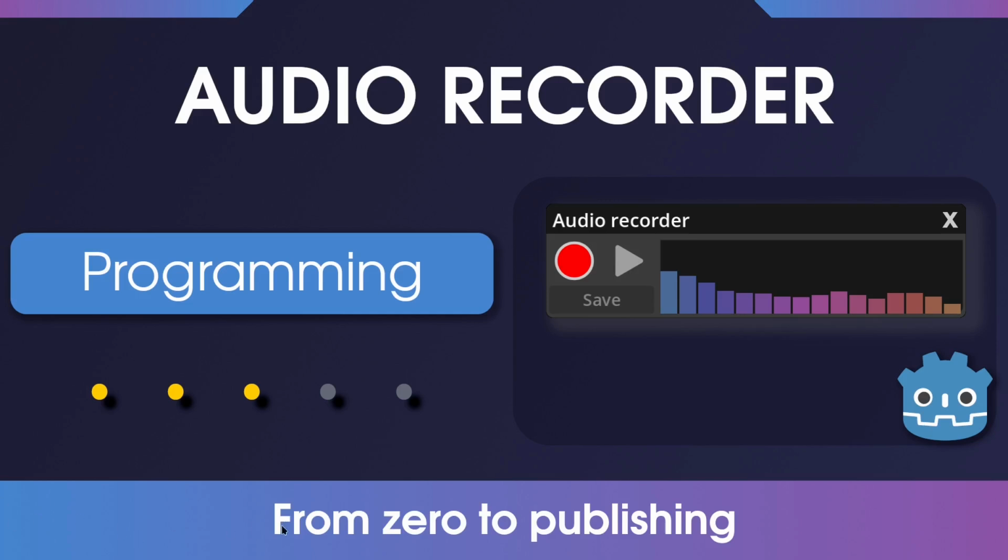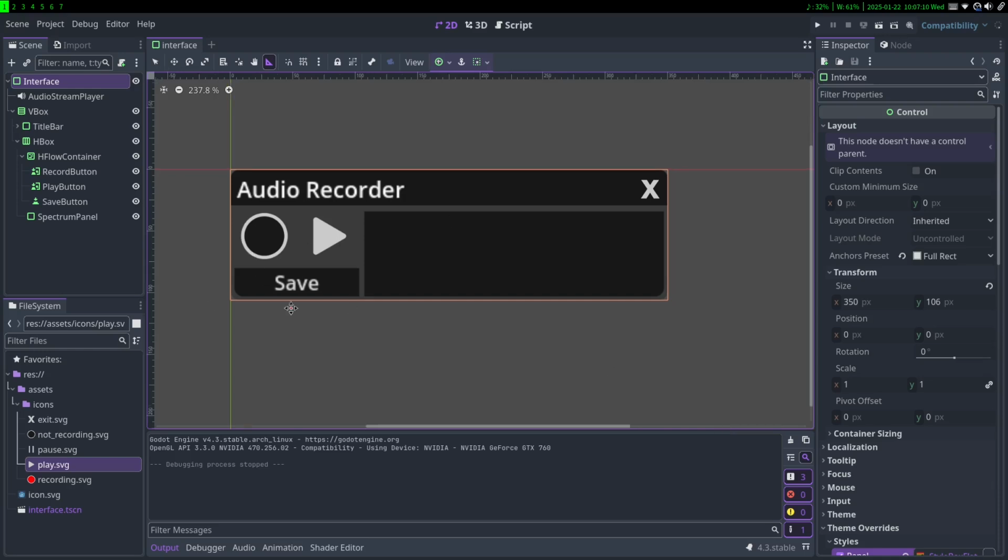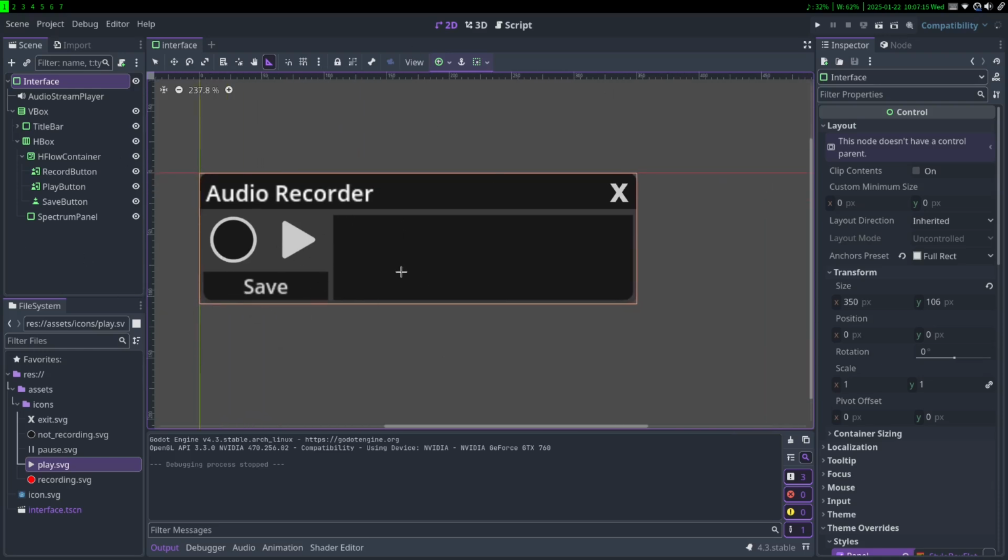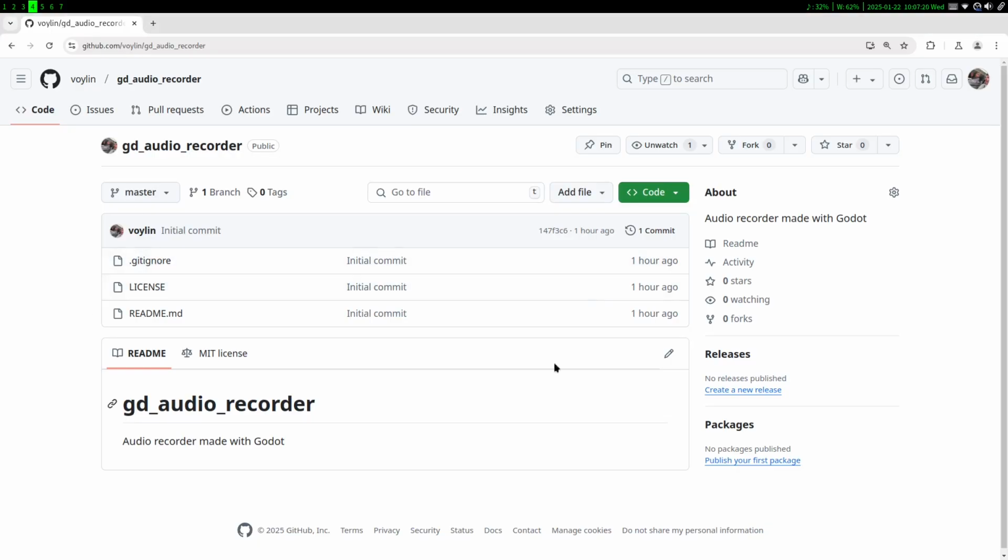This is part of my From Zero to Publishing series, and so far we have made the UI, planned the project, created a GitHub repo and such. But talking about the GitHub repo, we have not really done anything with this. As a version control system, we should utilize this more.